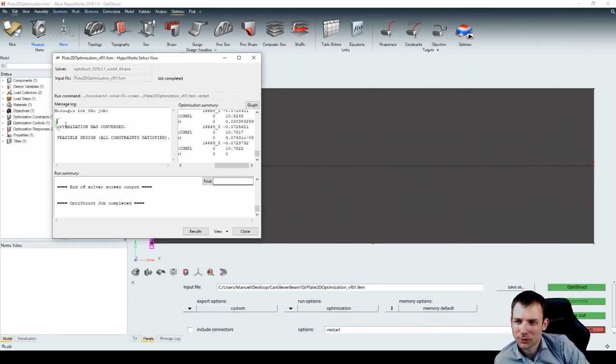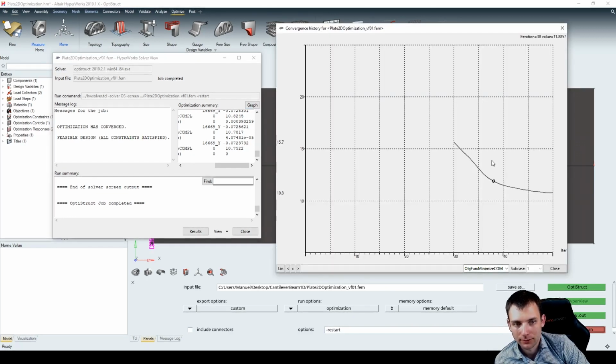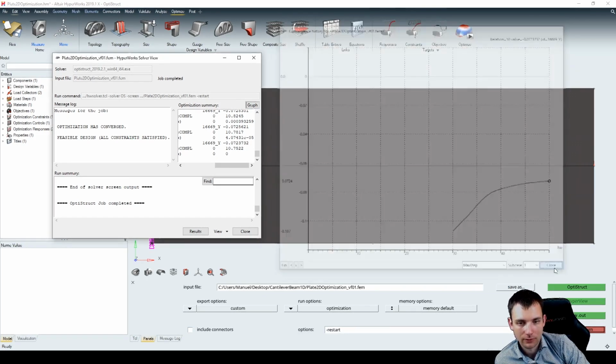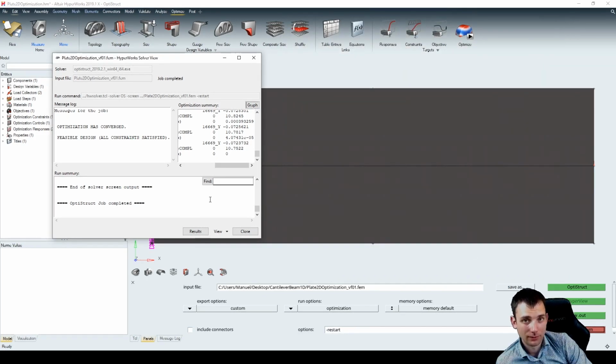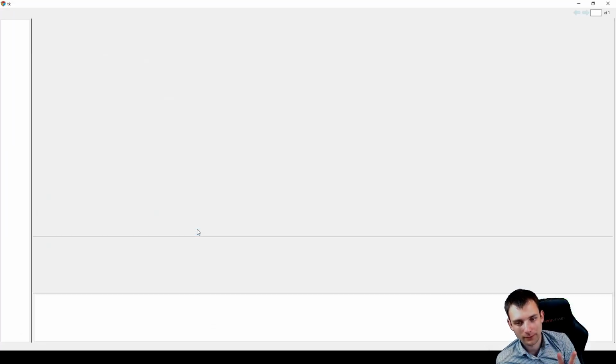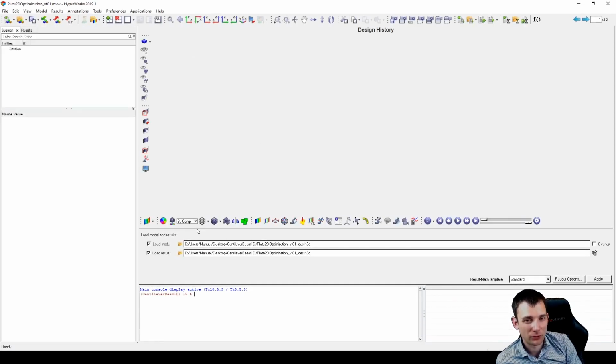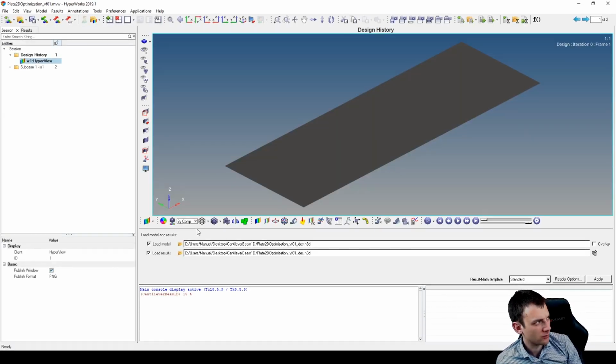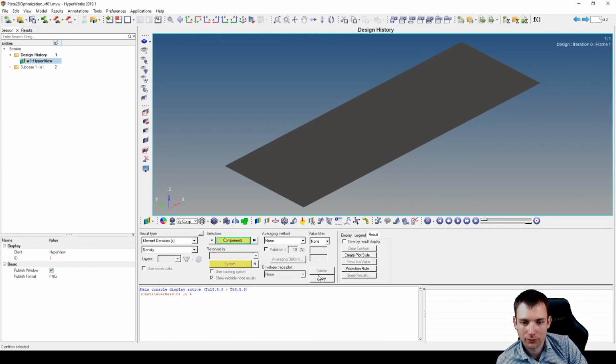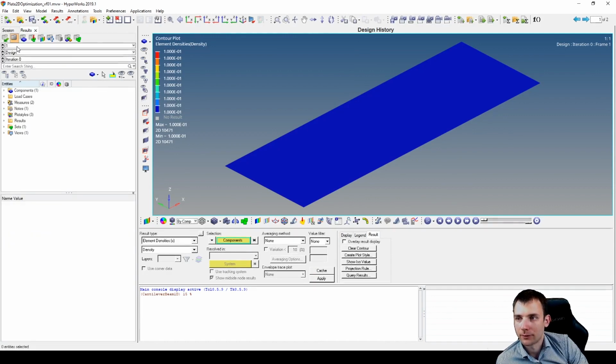And now this is what you want to see. Optimization has converged. So you have a feasible design, all constraints satisfied. You can look at the graph. You can see it decreasing. See there's different functions here. But you're interested in the design. So you click on results. And this opens two files in HyperView. First file is the underscore des.h3d, which is this file here. This gives you the contour of the design result.